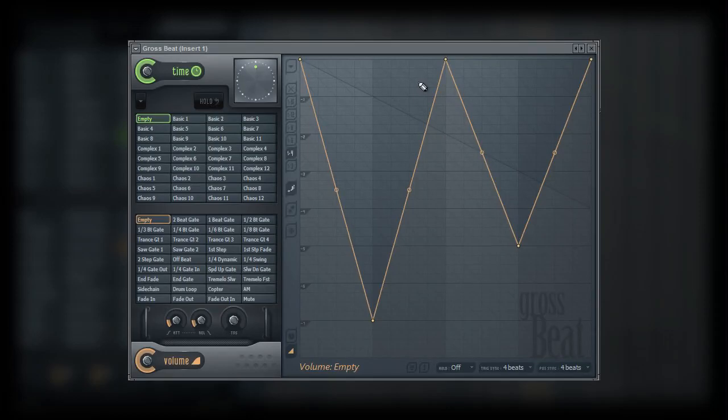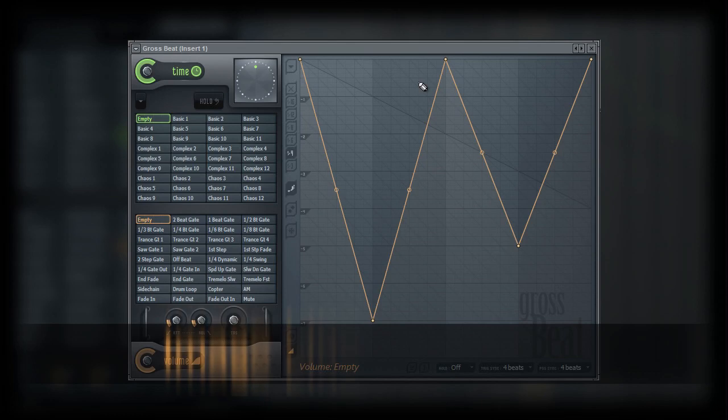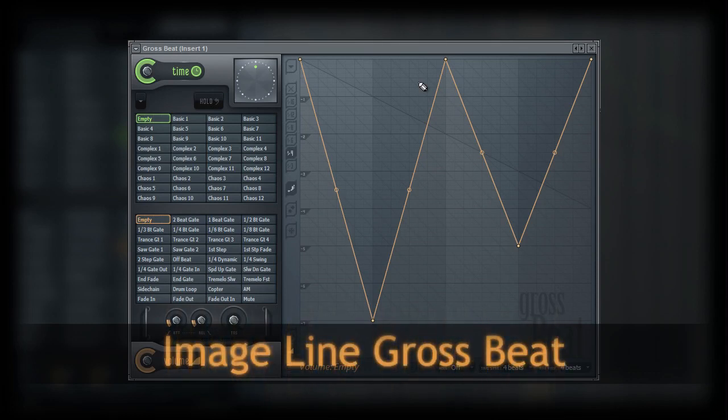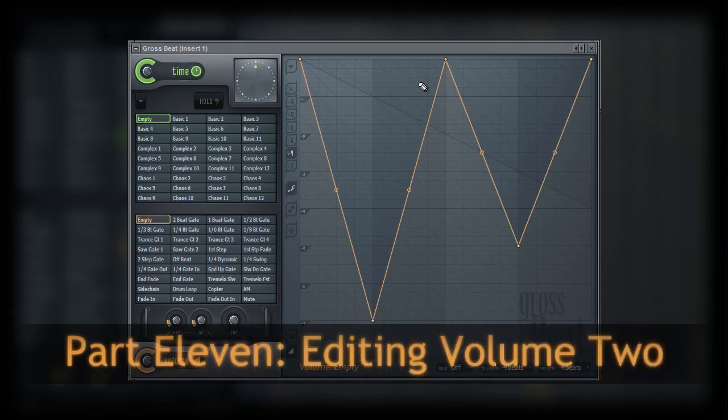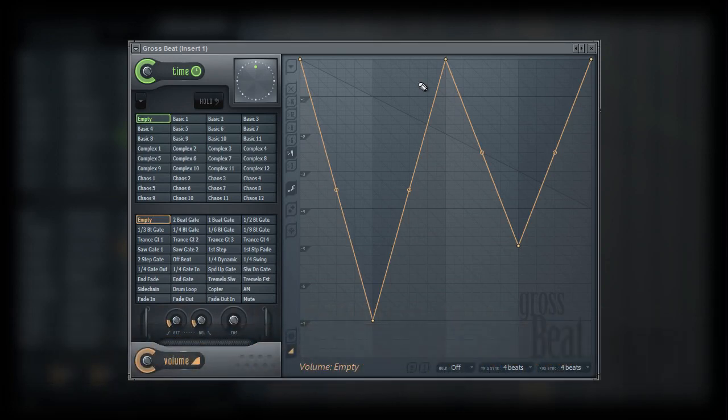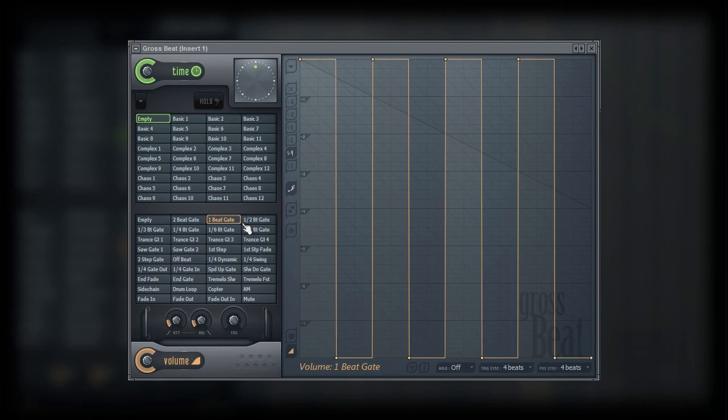In this last video, in which we look at the volume editor in Grosbeat, we are going to quickly cover some of the features that we looked at in the time editor and how they can be applied to the volume editor as well. First, let's take a look at the two performance parameters, the key hold and the one-shot functions. The two parameters work in the same manner as they did in the time editor.